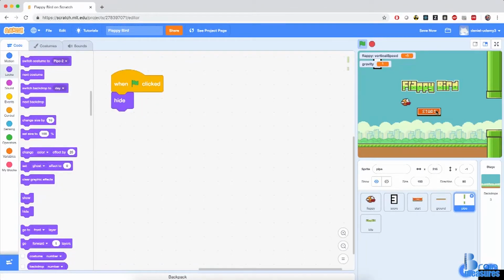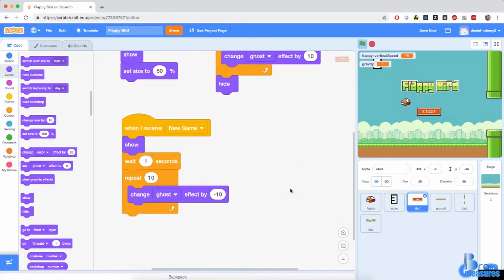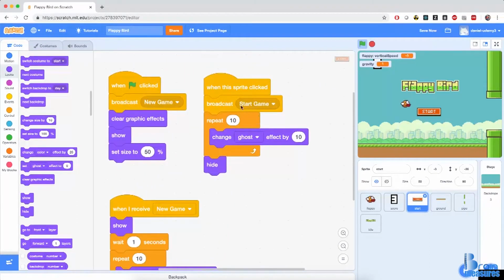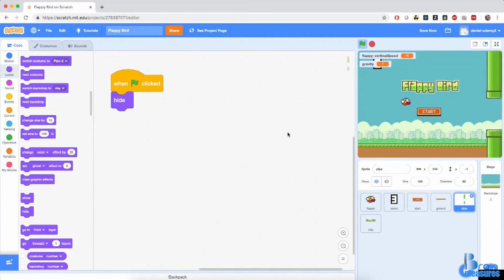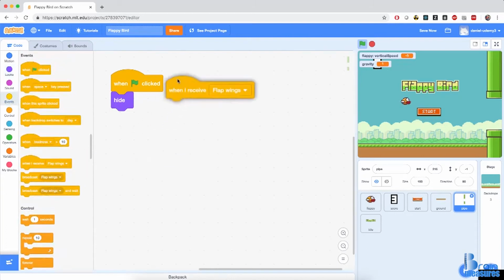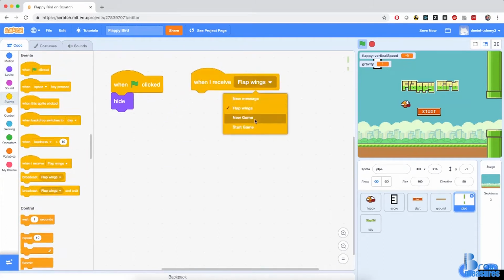Now, when we click the start game button, we would like to make this pipe sprite generate clones of itself every other second. All right, so here's what I'm going to do. When I receive the message generated by the start game sprite, which is start game, I'm going to make the pipe create clones of itself. So I'm going to go to events and then bring in the when I receive start game block.